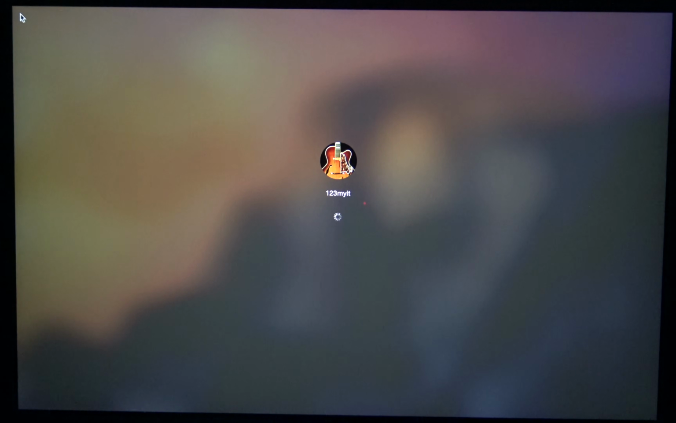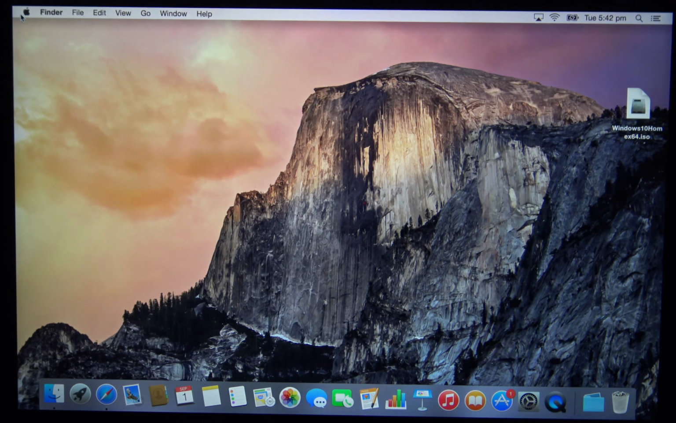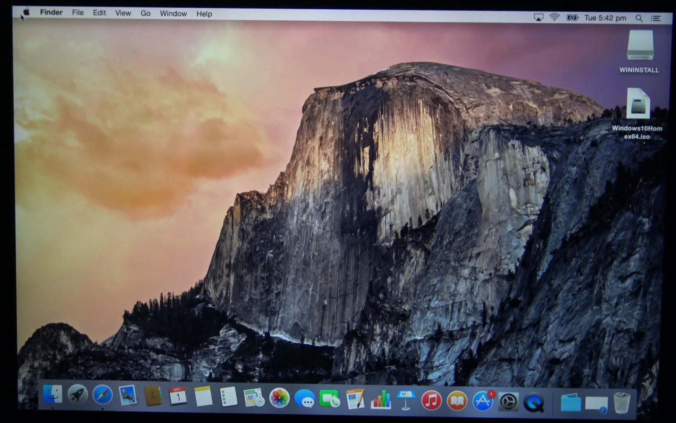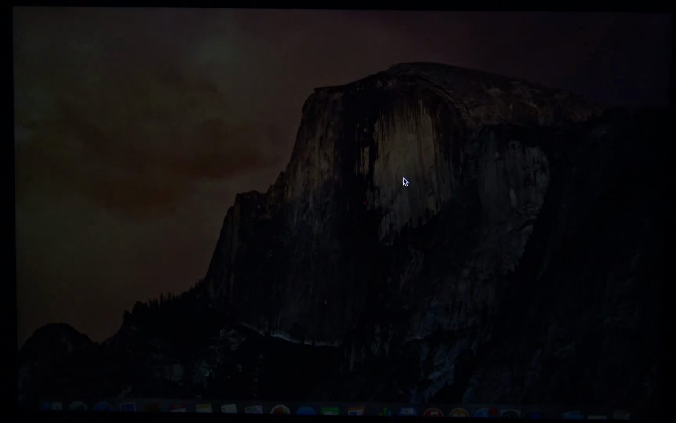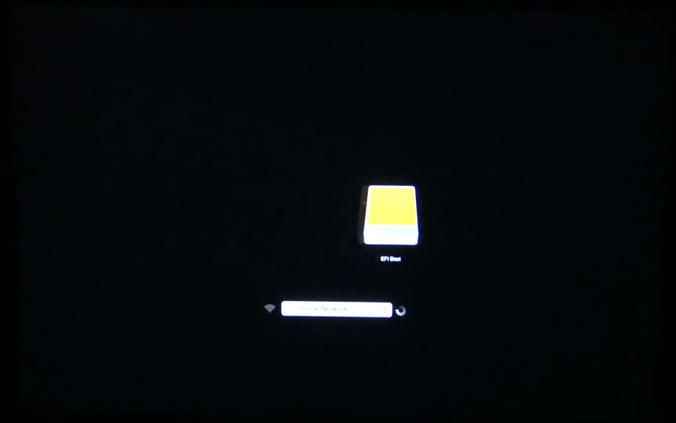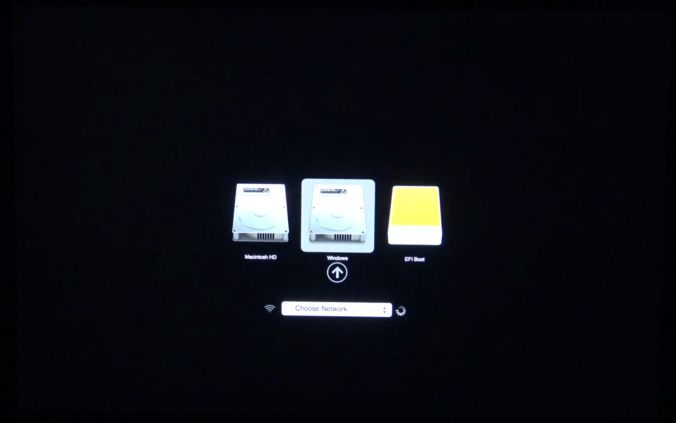No problems at all. If we wanted to go out of OS X and back into Windows, what we could do is the exact same thing. So we hold down the Alt Option key, do a restart. All right, and we go across to our Windows partition, which we created.